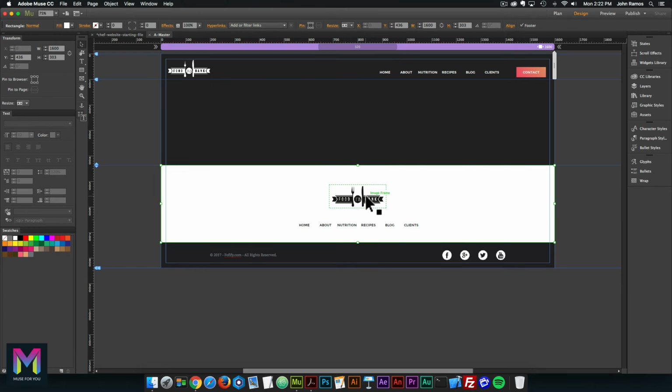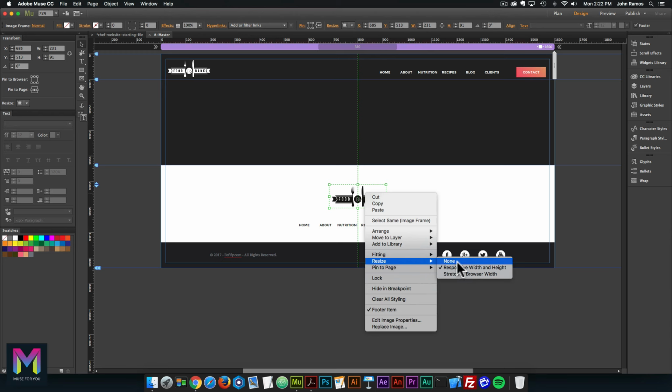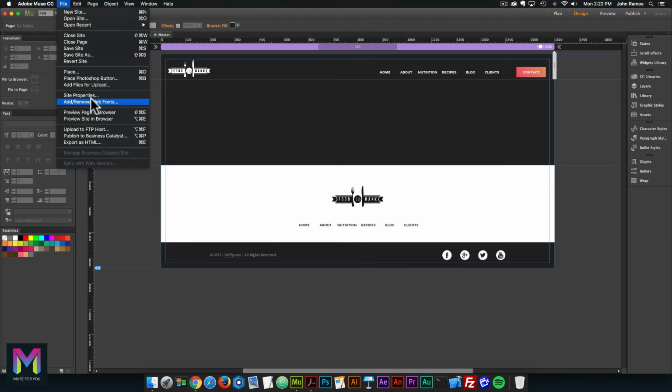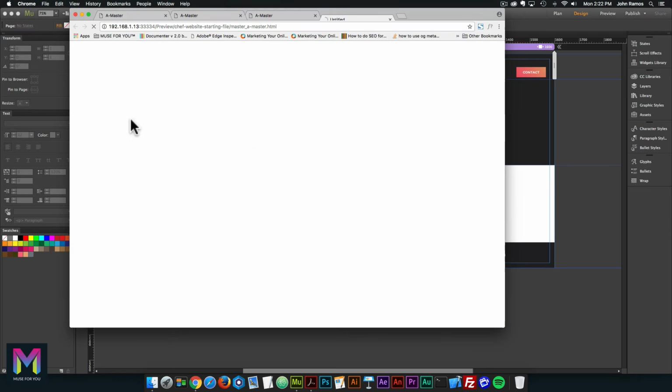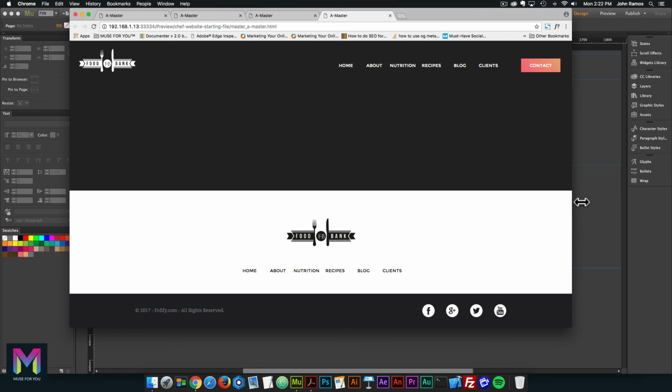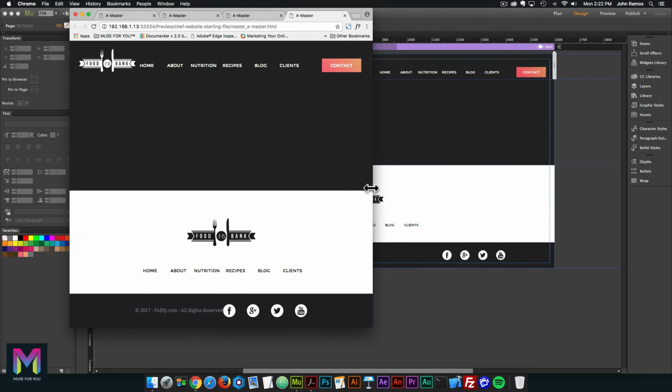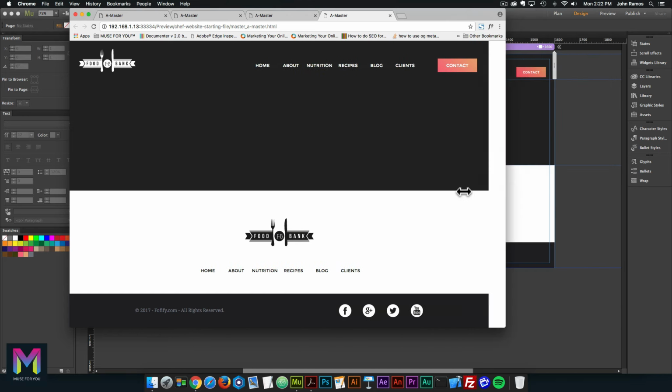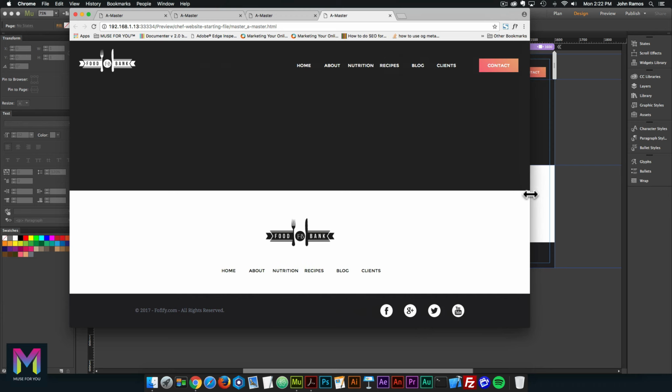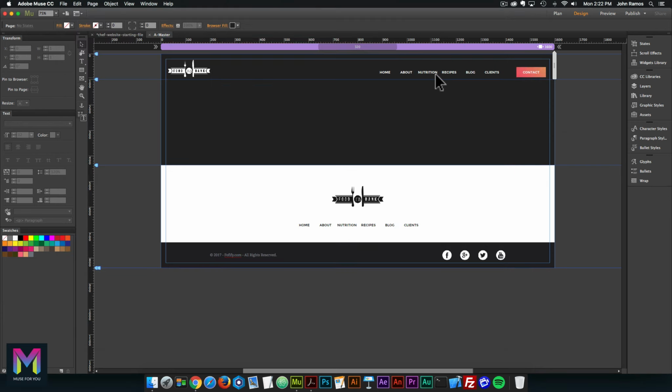All right, so let me go ahead and set this back to none, resize, set to none, File, Preview Page in Browser. All right, there we go. So there's the header section. The menu is not moving. That looks good.